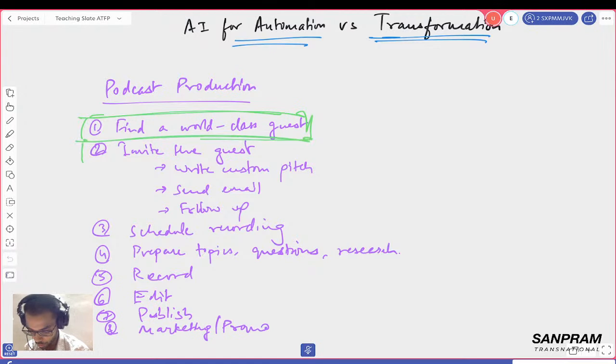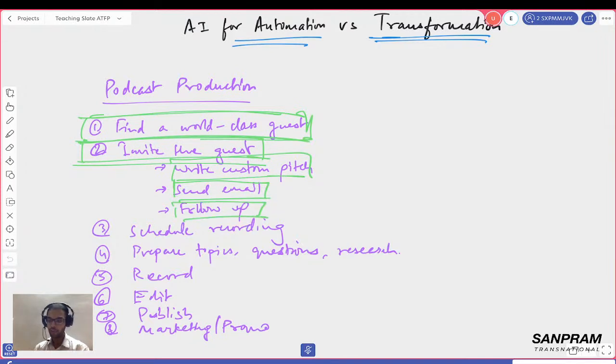Let's say you use AI to create a custom pitch and invite the guest. You create a custom pitch using machine learning. You send the email and you follow up using AI, using software, right? And let's say you even use AI to prepare topics, or even to do research, which would be pretty cool. Let's say you use AI to automatically edit the podcast, fixing simple errors of speech, like too many ums and ahs, too many you knows and filler words, so on and so forth.